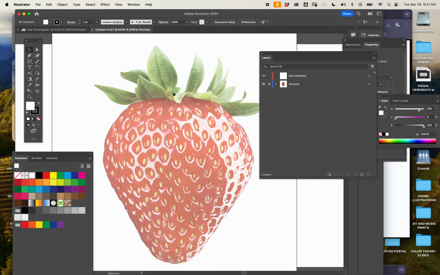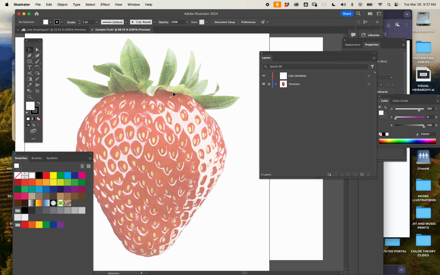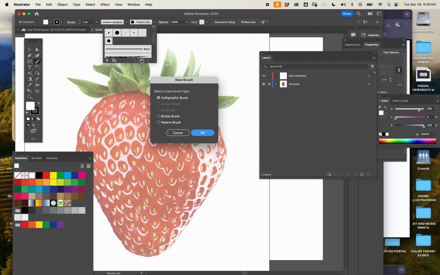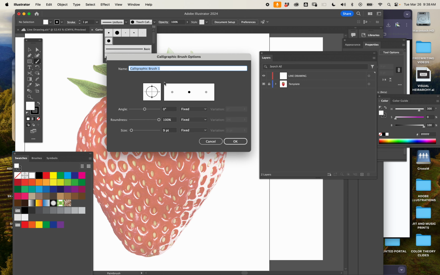And the line drawing is going to be a trace, and we're going to use the brush that we made the other day, the calligraphic brush. Make sure that you've got it selected right here. And if you don't have it, go ahead and click add. We'll make a new calligraphic brush, name it with your name, Mr. Cross.